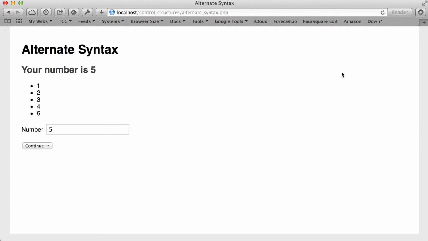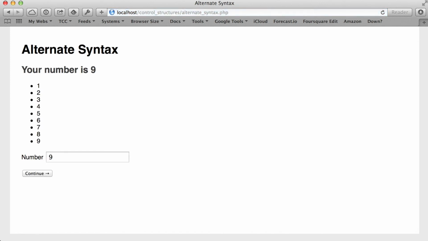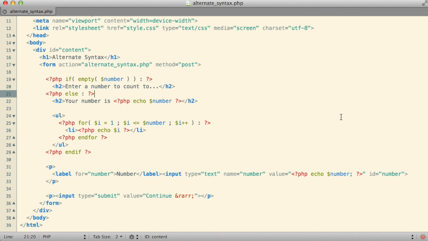Let's see if that works. Back over to the browser, fresh reload, everything looks good. I'm going to choose the number 9. Wonderful. Haven't changed at all how the script actually functions. I've only changed the way that the script was written. Changed it hopefully in a way that makes it more readable.